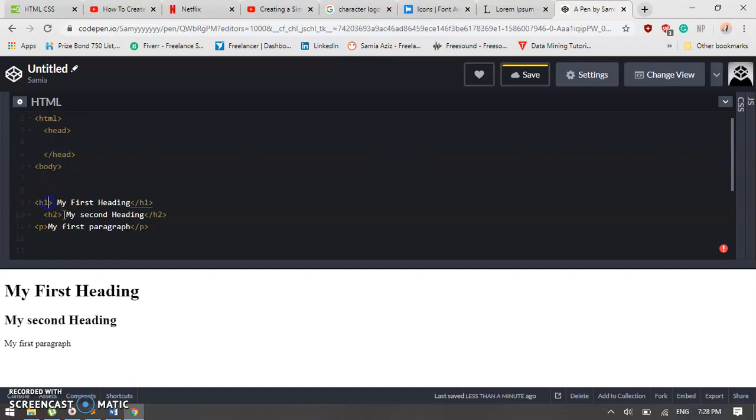For example, if I want this heading to be of some color, first we have to add the attribute style, and then the property that we want to use, and that's color, the colon, and color is the property, and now we're going to add the actual value of that property. So let's save it, and you can see it's already here.